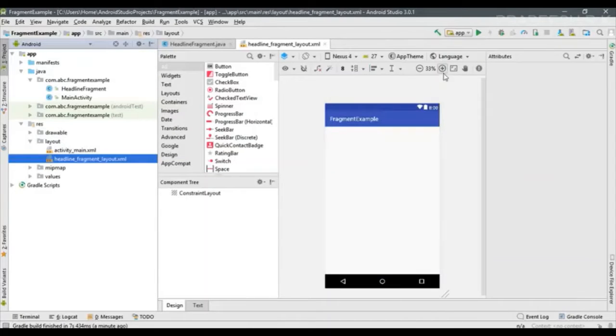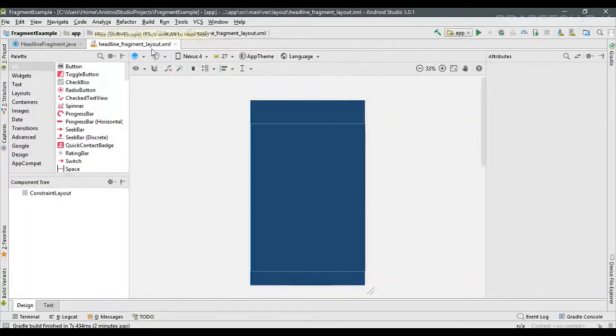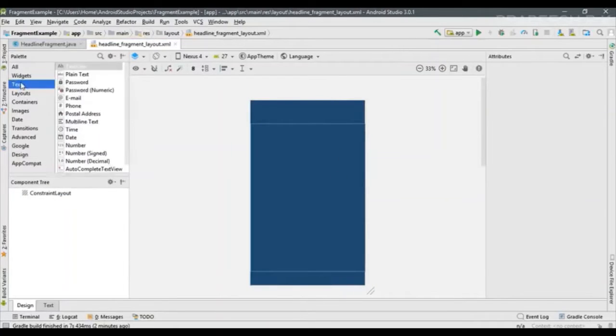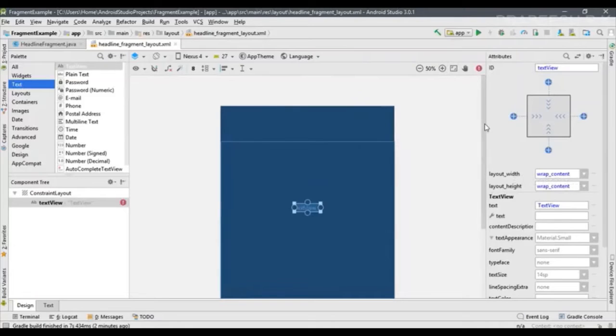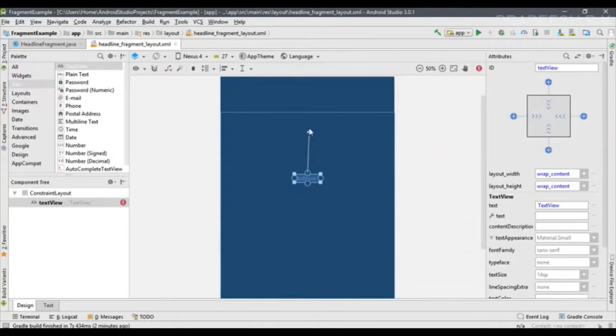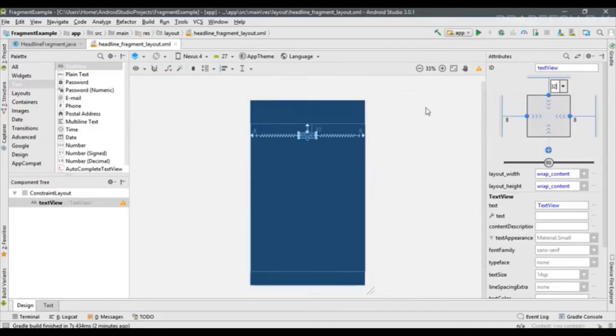So now I am going to add some text to this layout. Change this one into blueprint. Now I am going to add a text view. Now specify the constraints for the text view. Specify constraint at the top. Specify constraint on left and right. Now change the margin on the top into 32. Now I need a constraint at the bottom also. At the bottom also I am going to use the same margin.